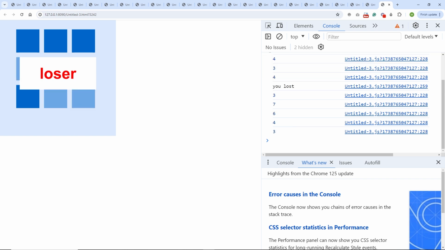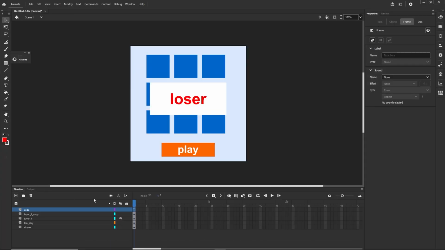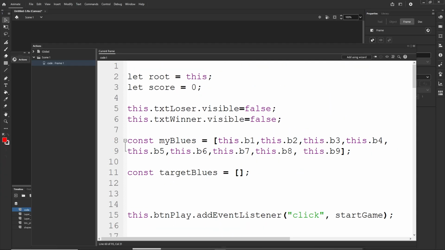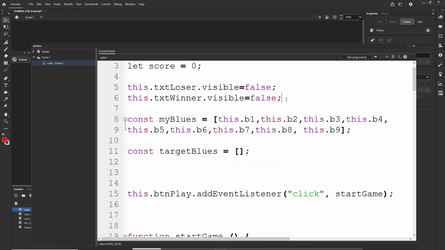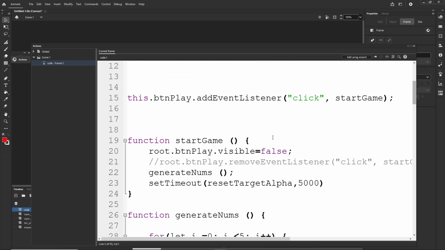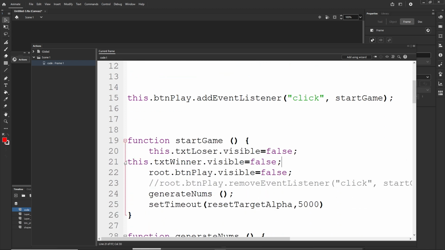So what we need to do is go to the start game function, and we are going to copy all of this TXT loser and TXT winner, and in the start game we are going to make them invisible. I will have to change this to be root, and I will have to change this one to be root. Basically we are going to say root TXT loser visible is going to be false, and root TXT winner visible is going to be false.